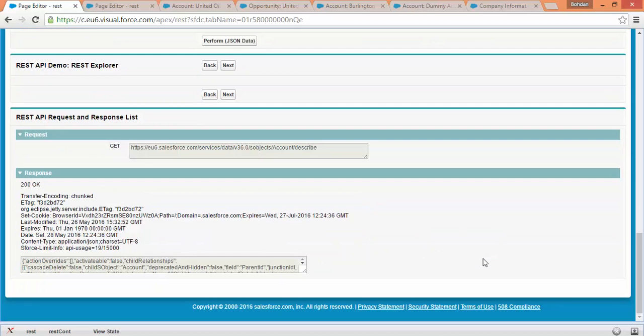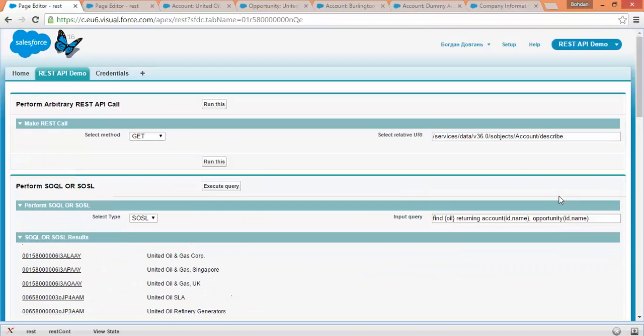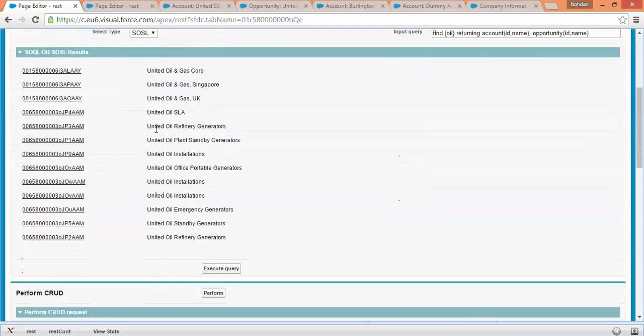If you are interested in this functionality as a managed package, please let me know, and maybe I will create a managed package build which will implement this functionality.